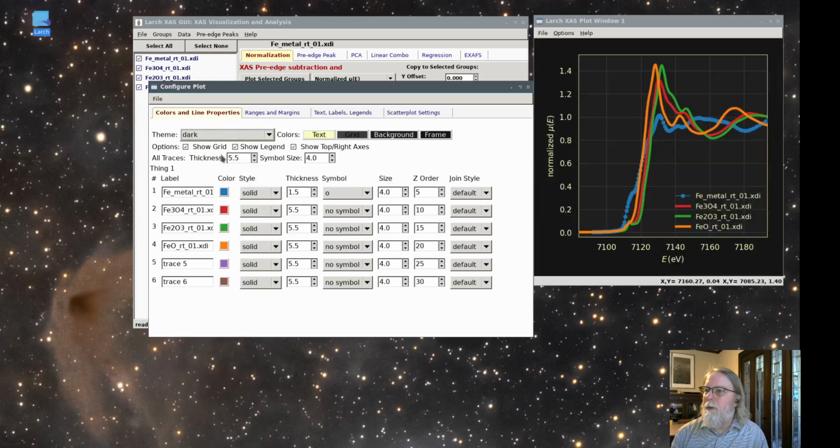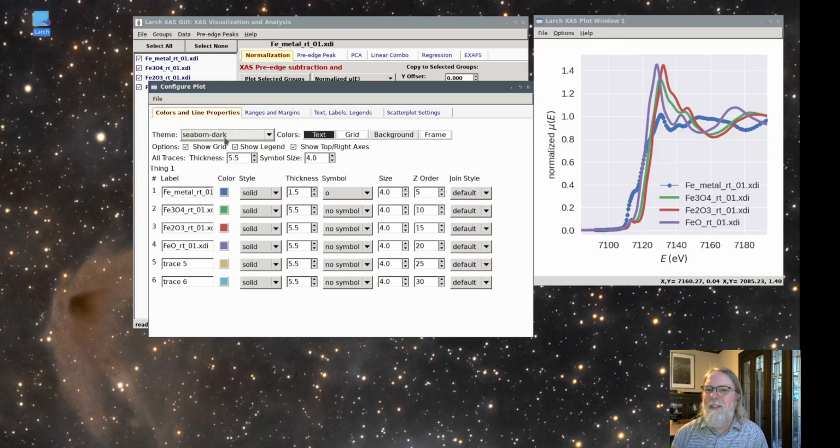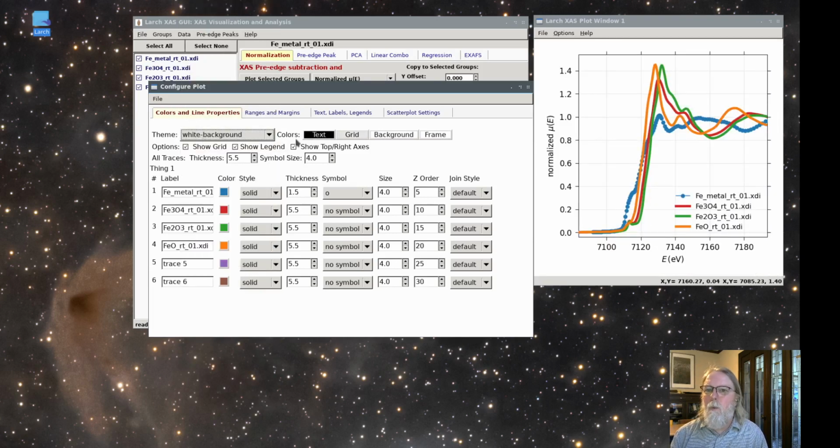For example, you can make a dark color scheme. There's a whole range of these. One that might be particularly useful is the white background, which puts the background in the frame to pure white, which is useful for copying and pasting into presentations.